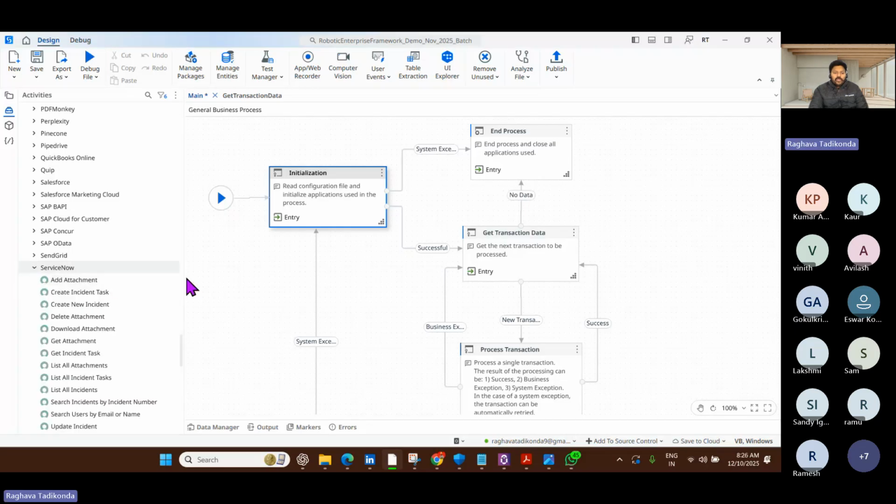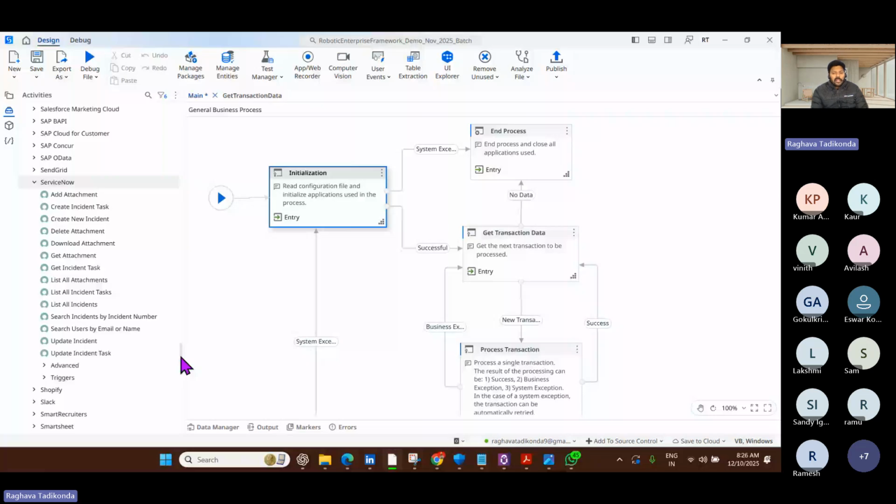So guys, ServiceNow is nothing but a simple ticketing tool. We can create tasks, incidents, change requests, and change manager. If you want to create any incident or task, you can create it. If you want to get all the incidents, you can list all incidents and list all incident tasks.